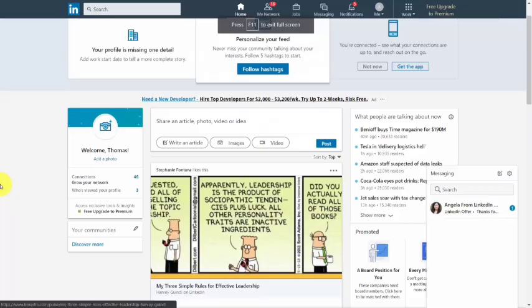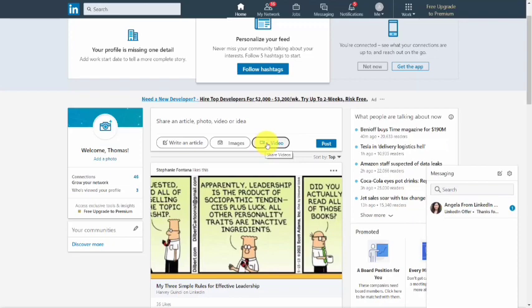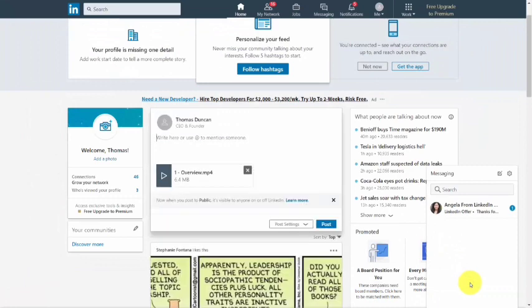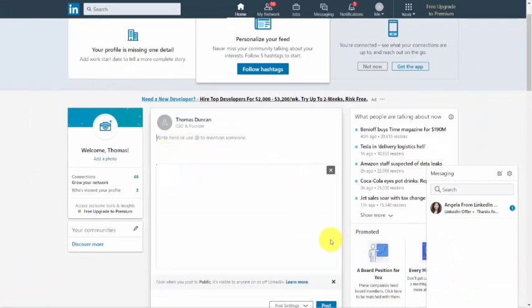In the case of LinkedIn, what you're going to do is go to your post area. You're then going to click Share Videos. You'll then grab your video, and then you'll click Upload. You'll write in your commentary, and then you'll click Post.